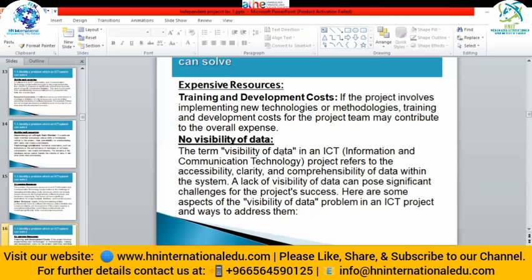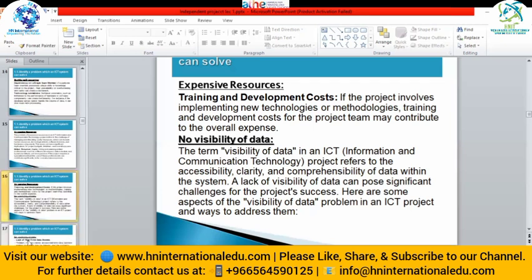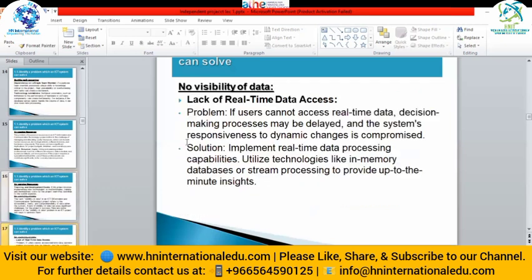Now what kind of data visibility problems can arise while designing a project? It can be a lack of real-time data access. If a user cannot access the real-time data in your project, like if he is not getting the data on a daily basis, and your project requires gathering data on a daily basis, then it may delay the processes.